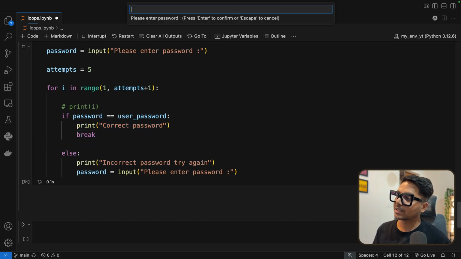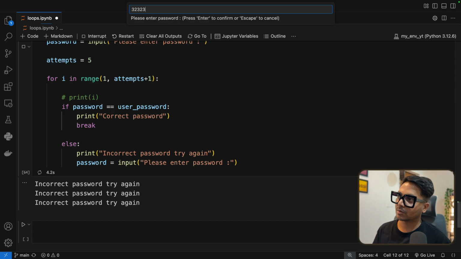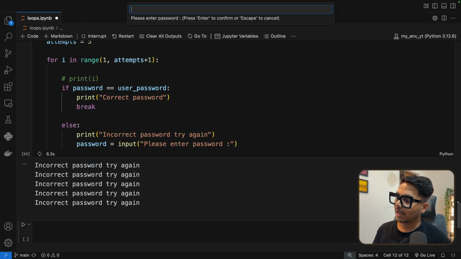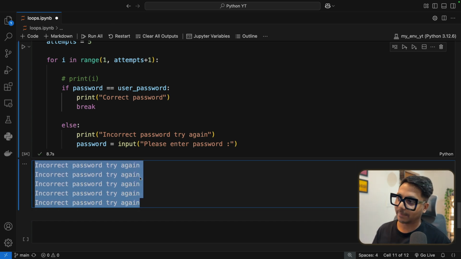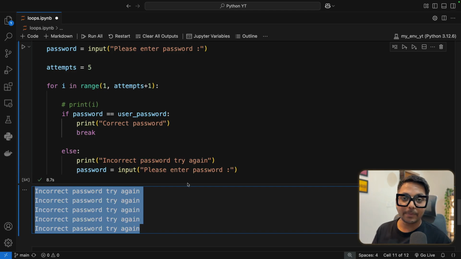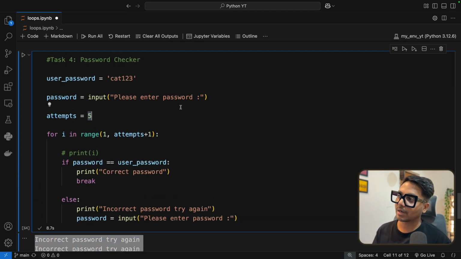So as many times as the user enters an incorrect password, it will keep on asking till we have 5 attempts. Okay, let's go ahead and see 4, 5, and this is the 4th attempt. This is the last attempt we have. Okay, after the 5th attempt, if you see, it says incorrect password, and it is not giving any more attempts. Now the negative point is that here you need to put this attempt count manually. So for this, it is not the best option.